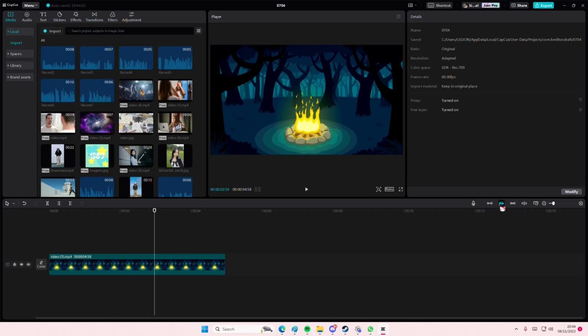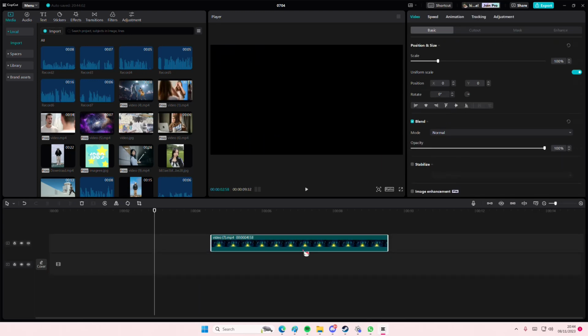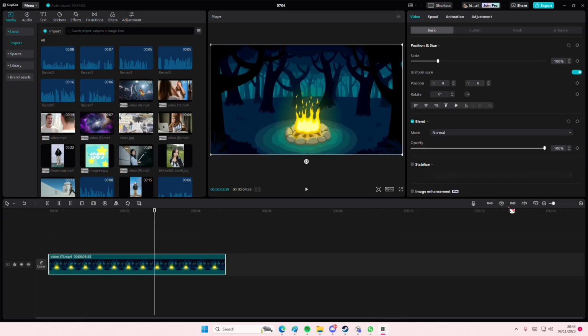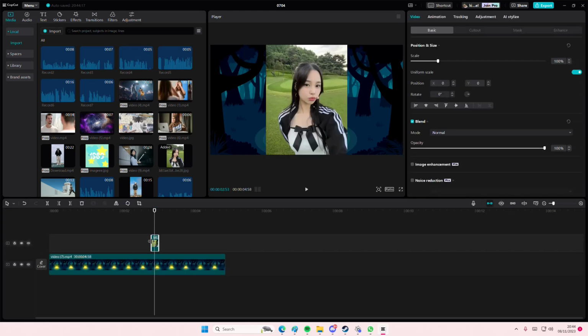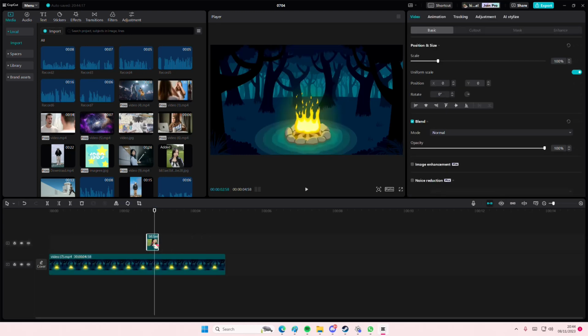Turn it off, just select it, and as you can see, it won't snap back into the main track, but I prefer it with the main track magnet. And like here, if I added a video or a photo, it won't snap to the line, so I can just put it freely.